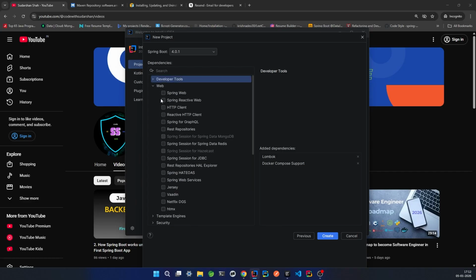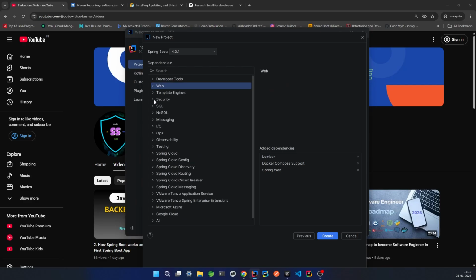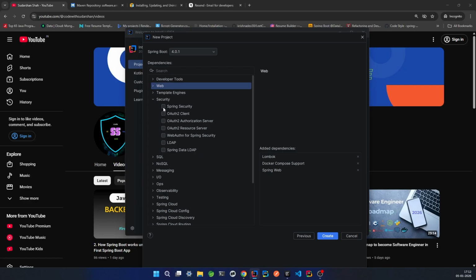From the web, select Spring Web. It is required from here. From the security, you have to select two things: one is Spring Security and one is OAuth2 resource server. This resource server is a very important thing which will help us in implementing our JWT within the Spring framework. In the upcoming videos, you will be able to understand how we are going to do that. So select these two dependencies.